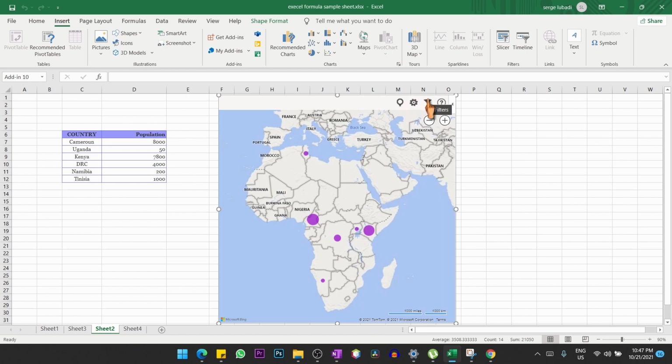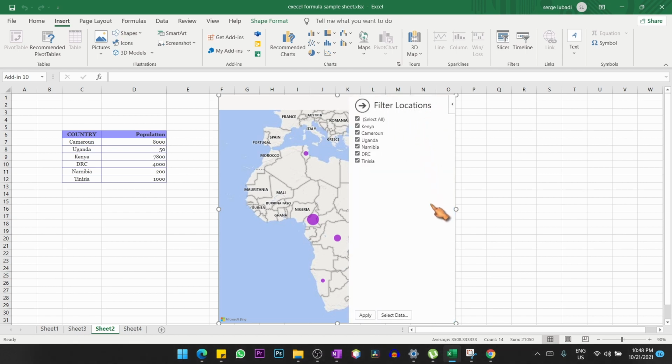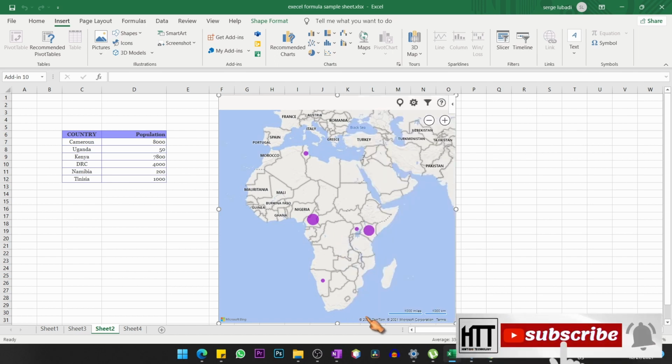So you also have a filter right here. Let's say, for example, you don't want this DRC to be shown there. You can just uncheck it and then apply. As you can see, DRC is still in the table, but it's not showing anything here. Okay, so that is all about this add-in.